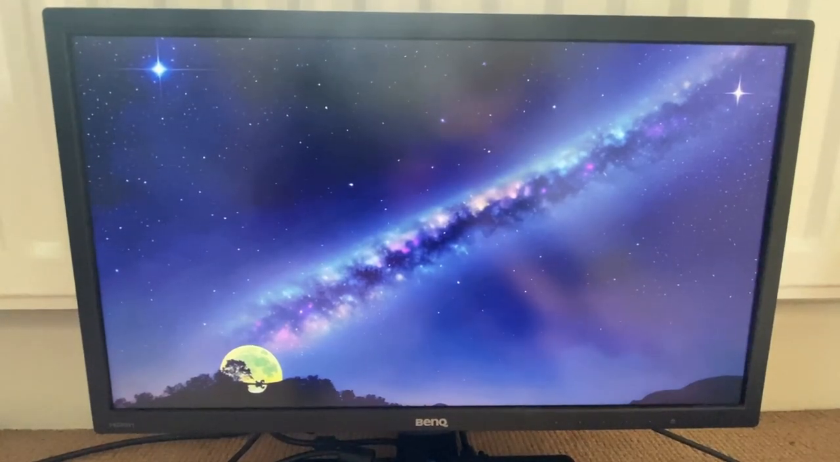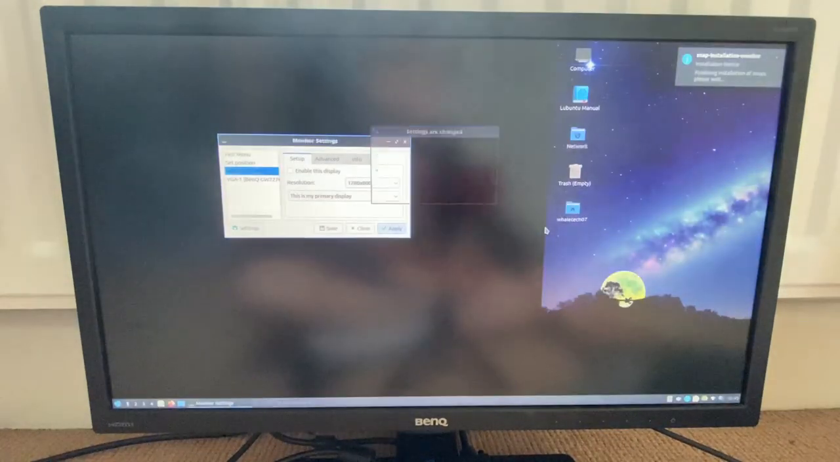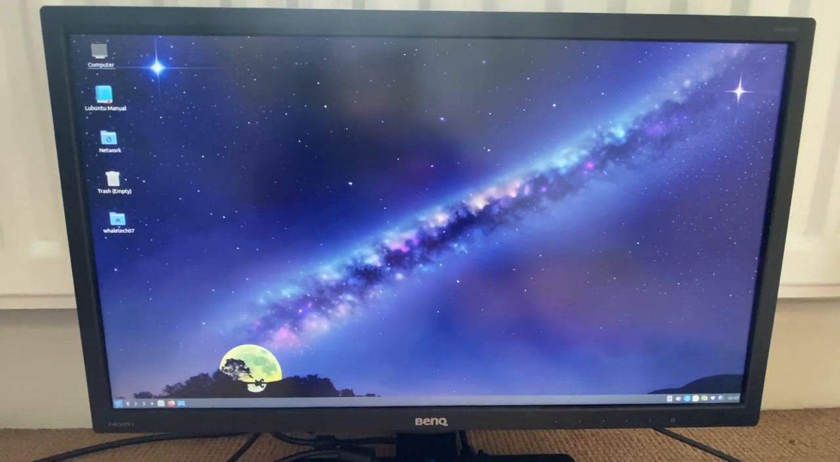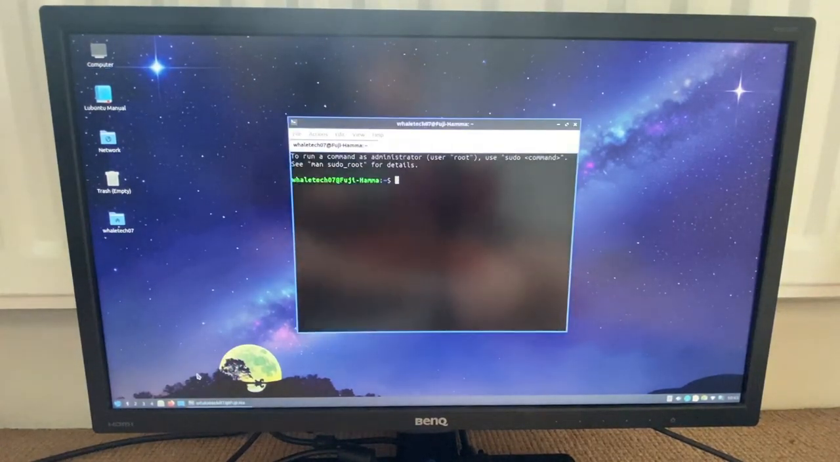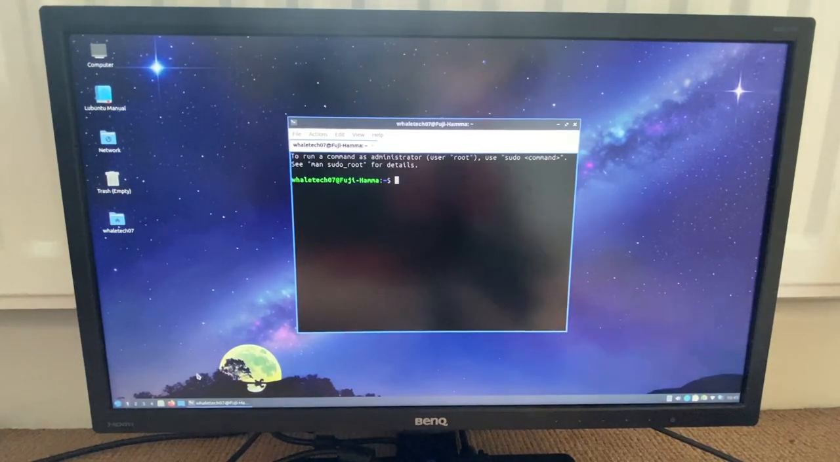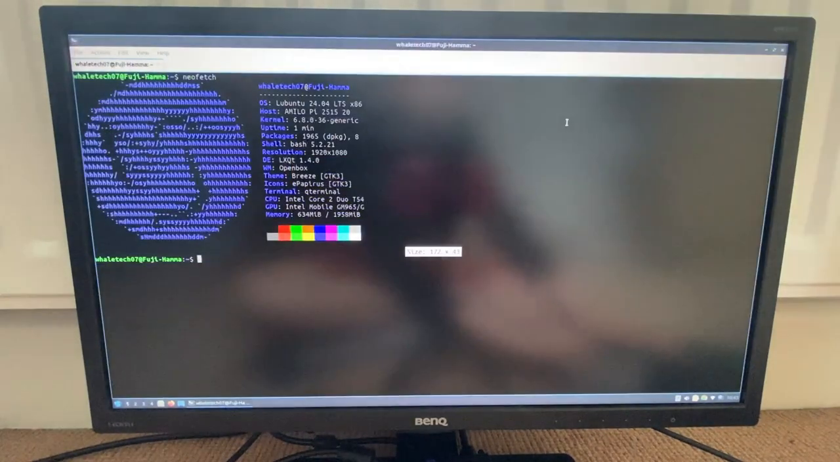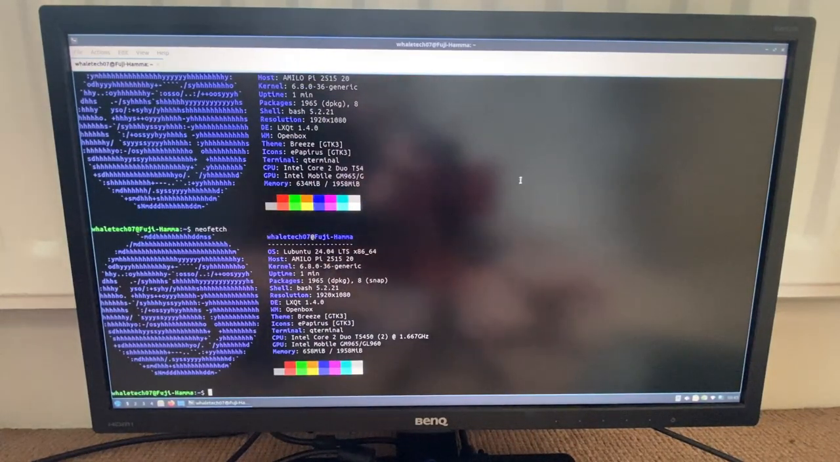Oh, we're in. So I think we have to go to preferences, monitor, turn off this monitor, apply. Yep. So yeah, this is Lubuntu. We can run QTerminal and type in Neofetch. I can't type today. Perfect. Let's run Neofetch again. Okay, now we can actually see our system stats.